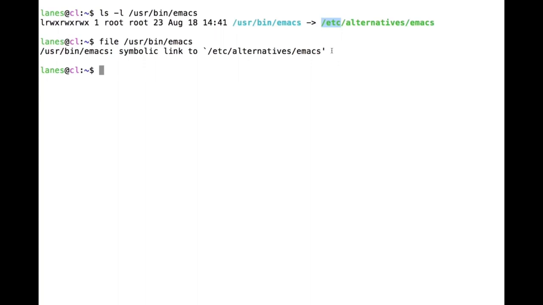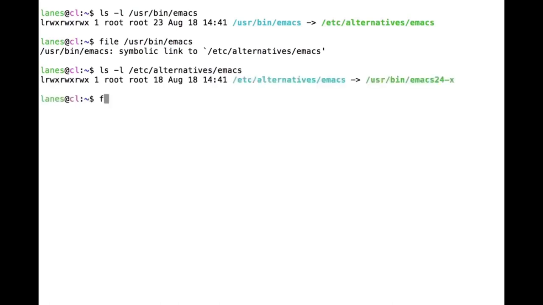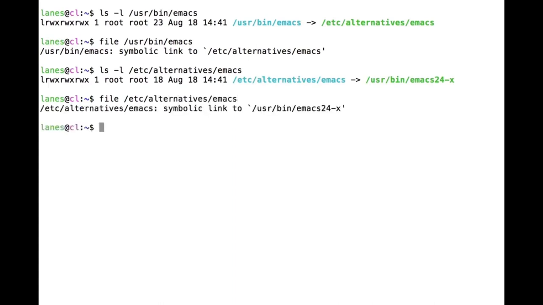Let's take a look at /etc/alternatives/emacs. We see now that we have another symbolic link. /etc/alternatives/emacs is actually a symbolic link to /usr/bin/emacs24x.